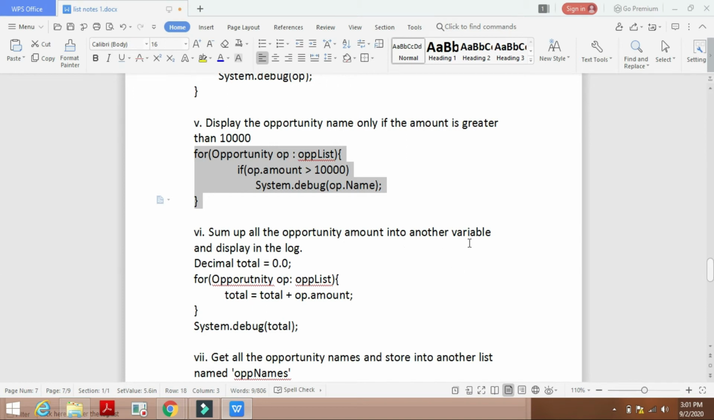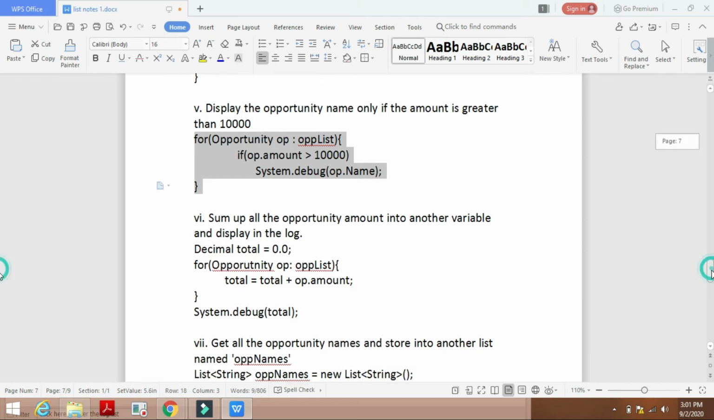Sum up all the opportunity amounts in another variable and display it in the log. So if you want to display the total, first we have to declare the total as 0, and then I have to give the value for total, and then the total is displayed in the debug log.